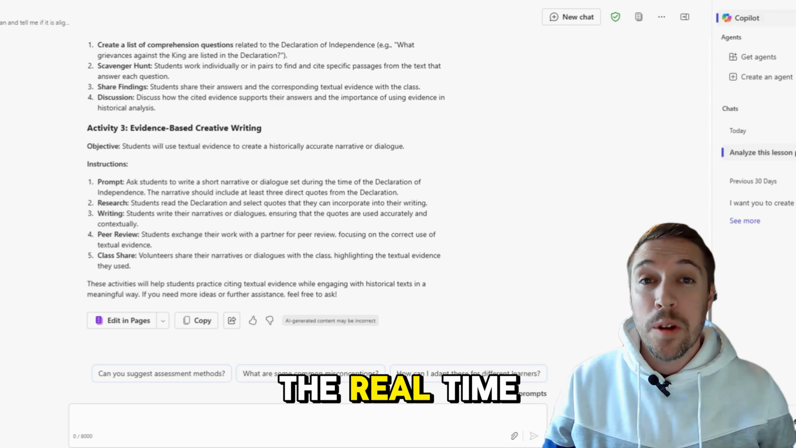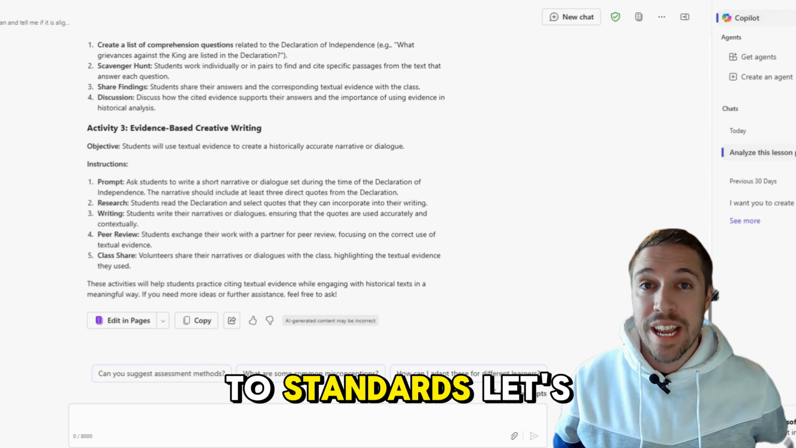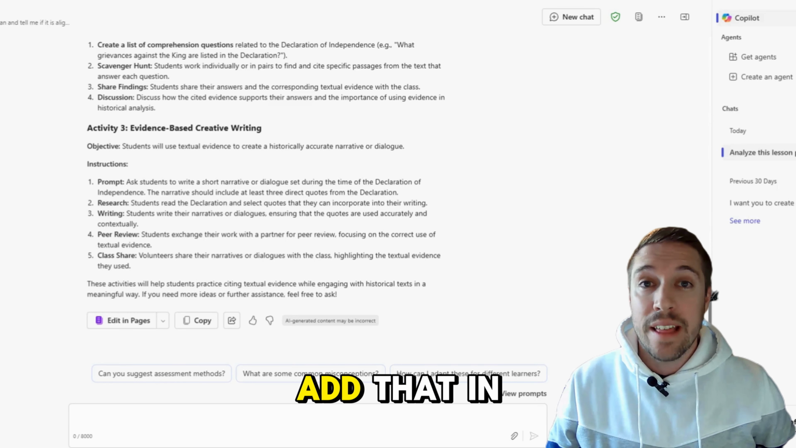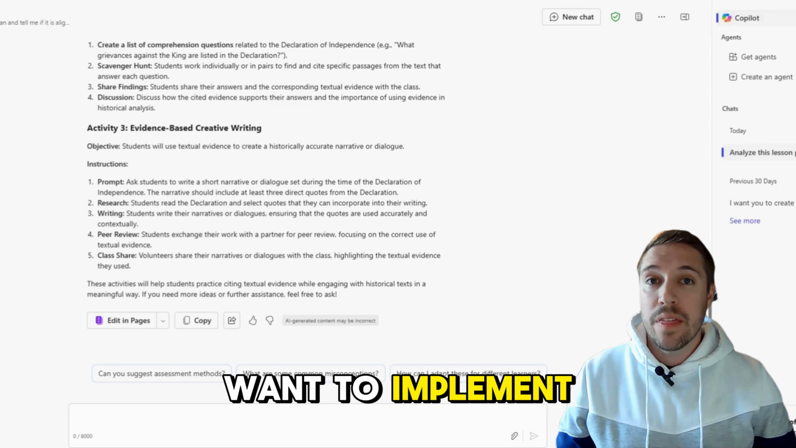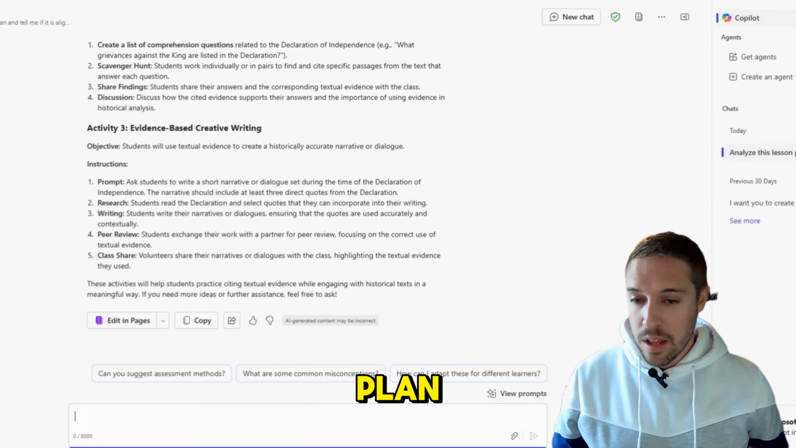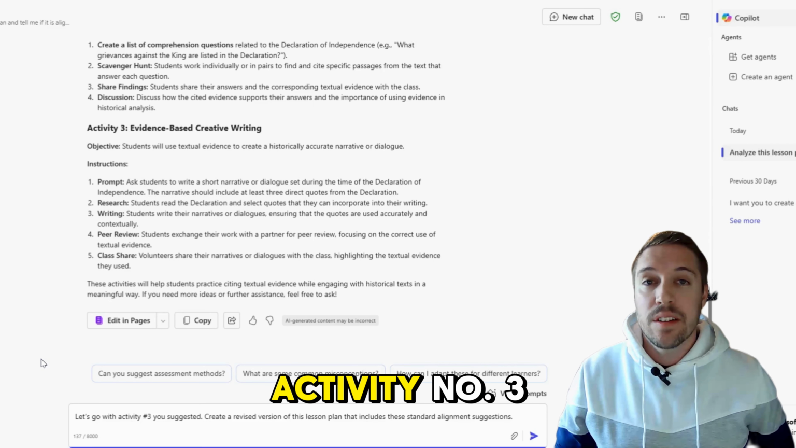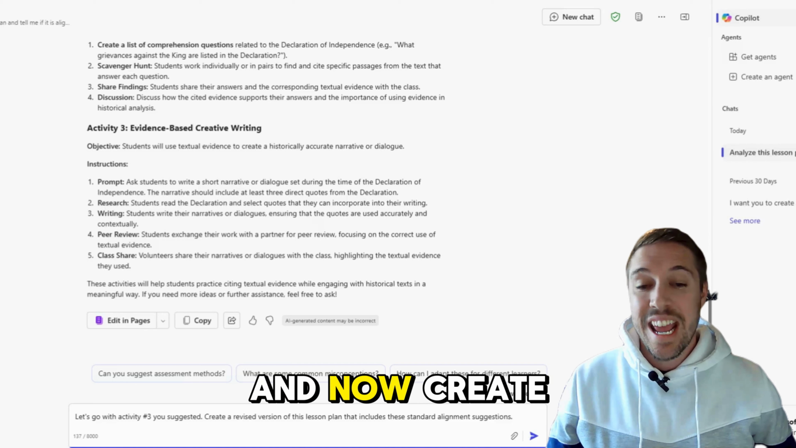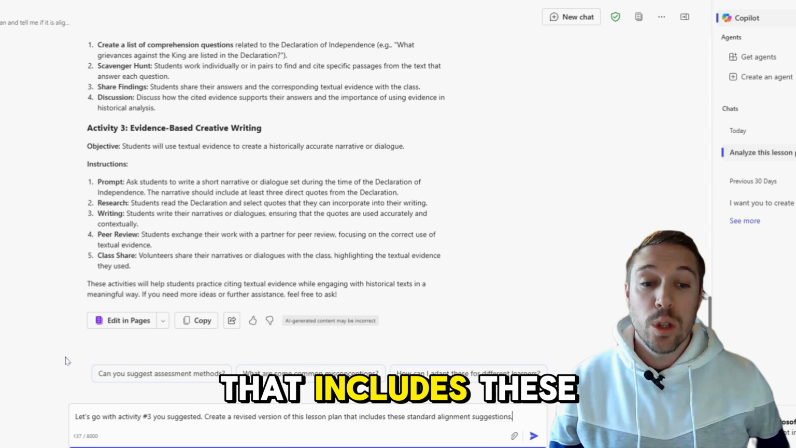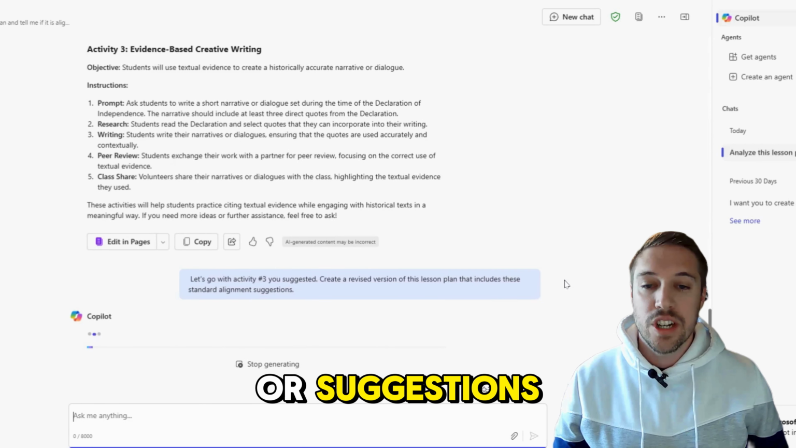Now, here is the real time-saving aspect of aligning your curriculum to standards. Let's say that you like activity number 3, you want to add that in, but you also want to implement the other suggestions that it drafted in the lesson plan. We're just going to go ahead and tell our generative AI tool, let's go with activity number 3 you suggested, and now create a revised version of this lesson plan that includes these standard alignment drafts or suggestions.